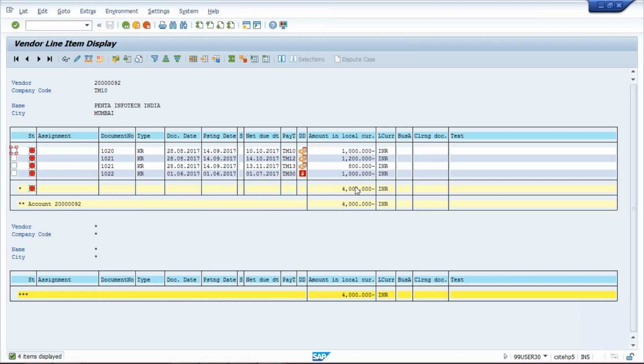So this is how we make the advance payment, and this is how we are going to clear the advance payment, guys. That's all in vendor down payment.